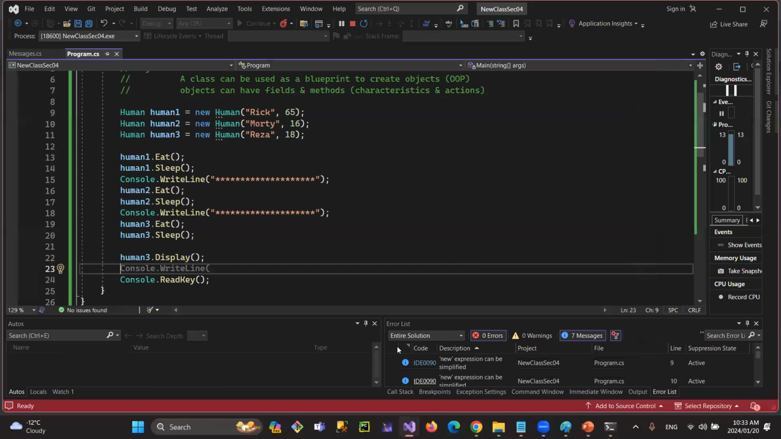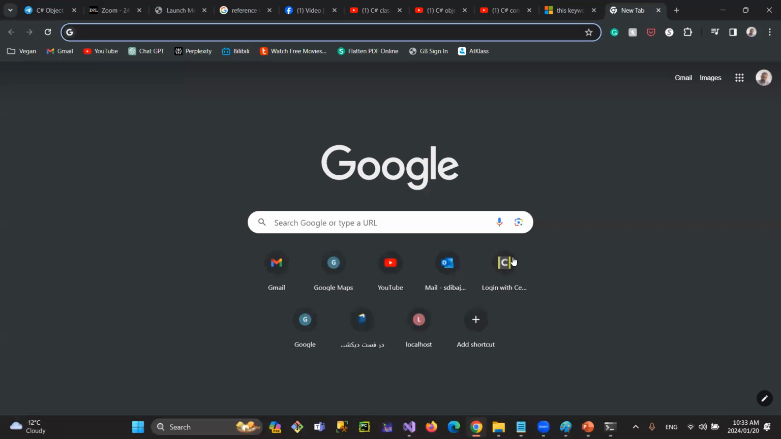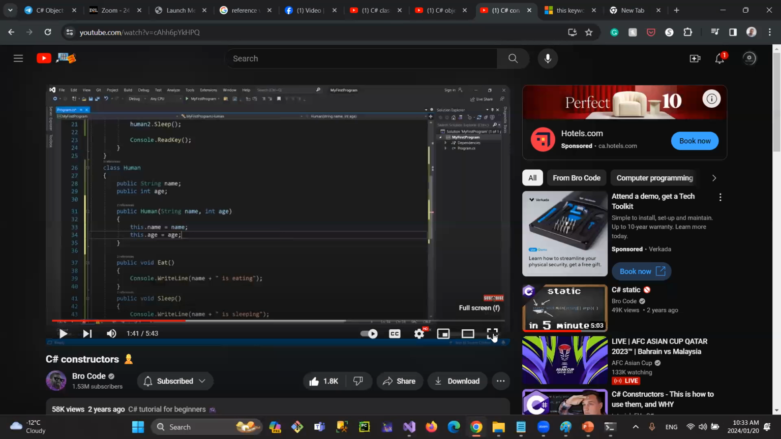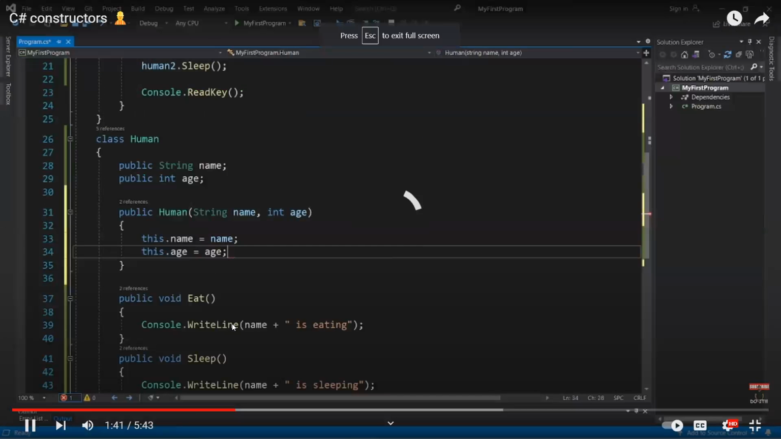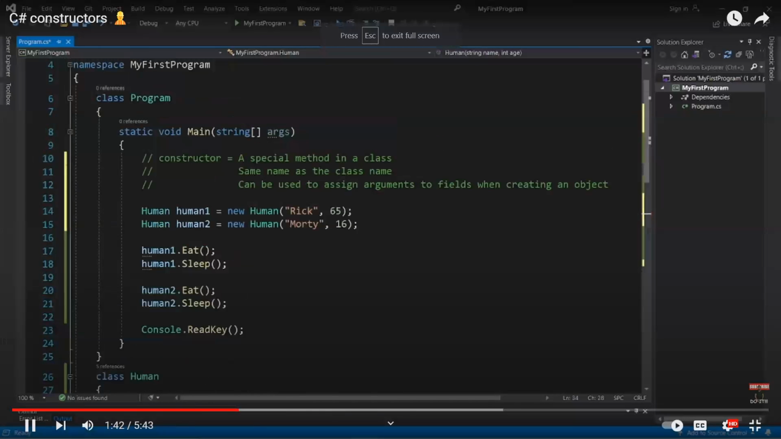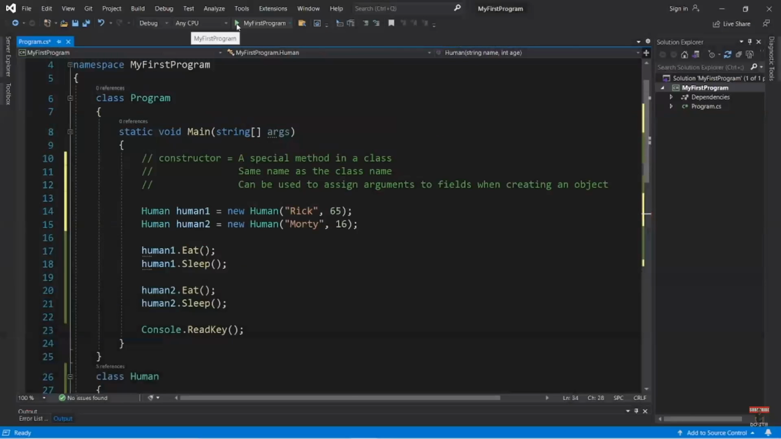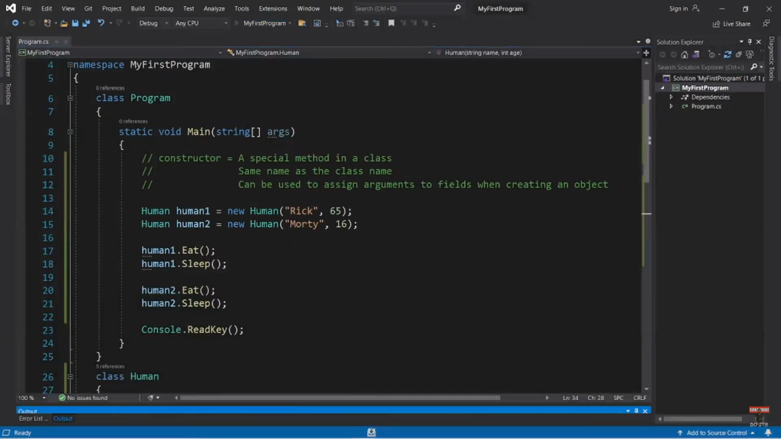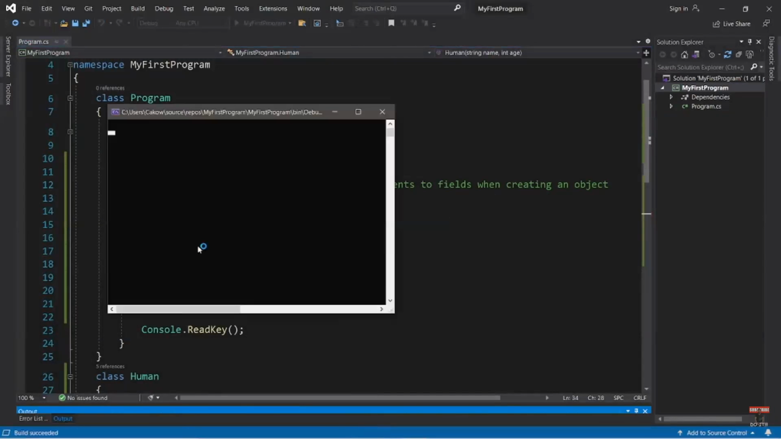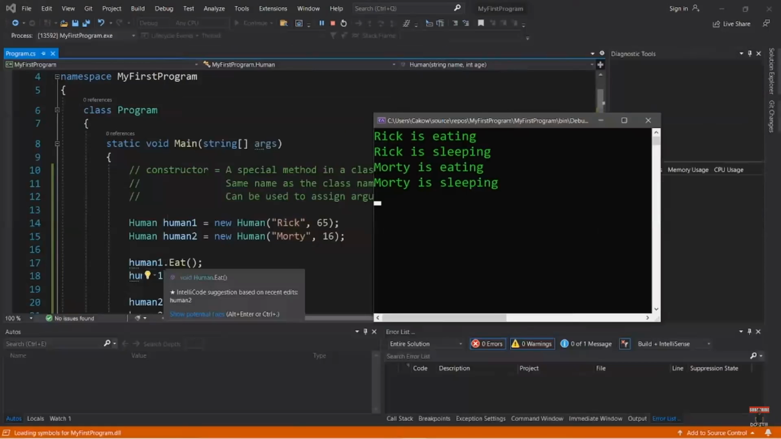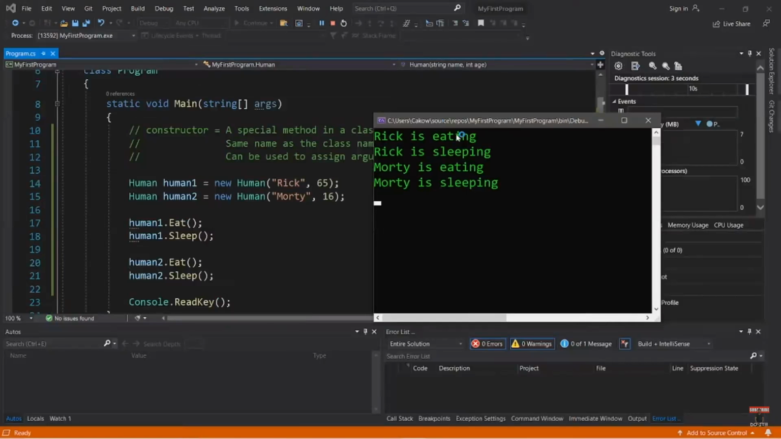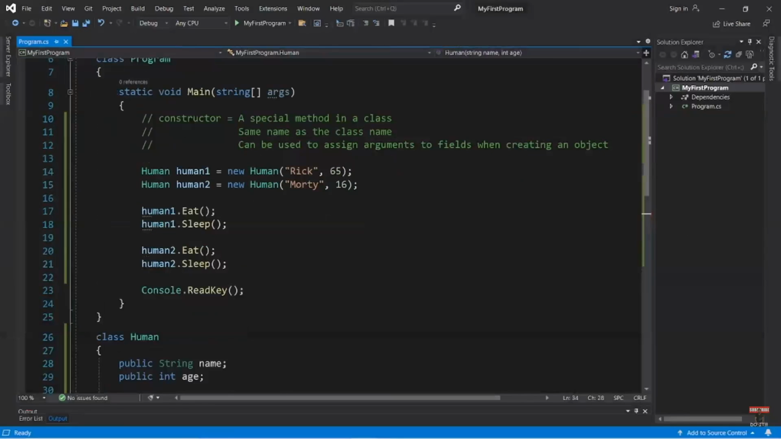Let's go to the next part. And for the next one, I don't want to give you any hint or code. I want you yourself to complete the code. But we do not need to manually assign those values to those fields. So after calling the eat and sleep method for both human 1 and human 2, this will display Rick is eating, Rick is sleeping, Morty is eating, Morty is sleeping. So that's kind of what a constructor is.